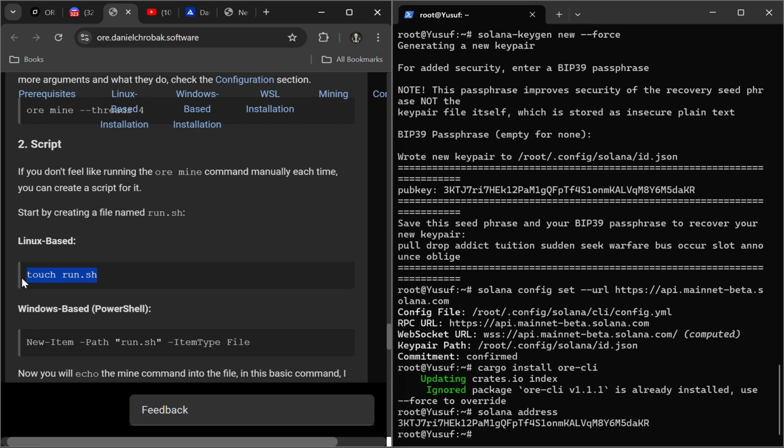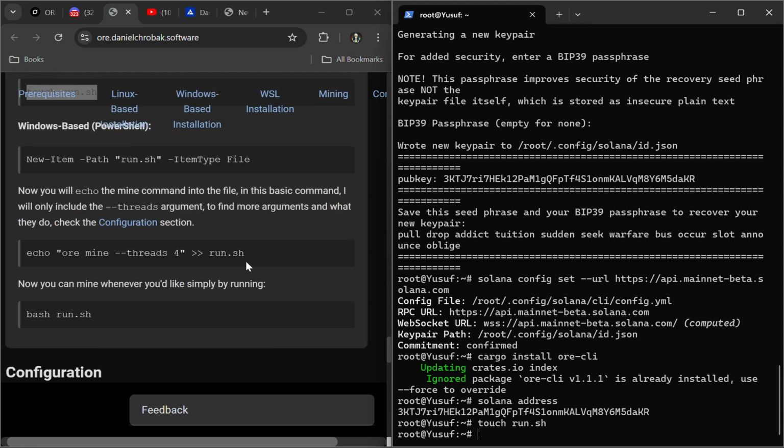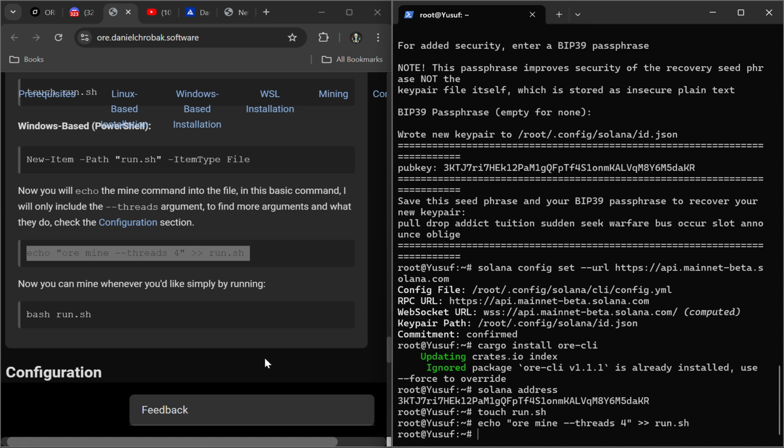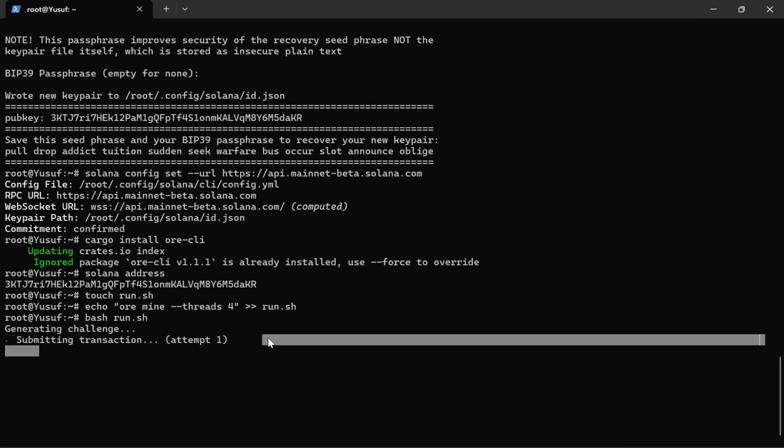Okay, and now you have to start mining. So I think writing the script is best. Just copy and paste, and this will create a run.sh file with some script in it. Just press enter and it is created. Now just scroll down, and you have to use this one, echo ore mine threads 4. You can set any thread count you want. My PC has 12 threads, so I set 4 threads. Now just press enter, and the last thing you have to do is bash run.sh. I hope it will work. Nice. As you can see, it is generating a challenge and submitting transactions, attempt 1.